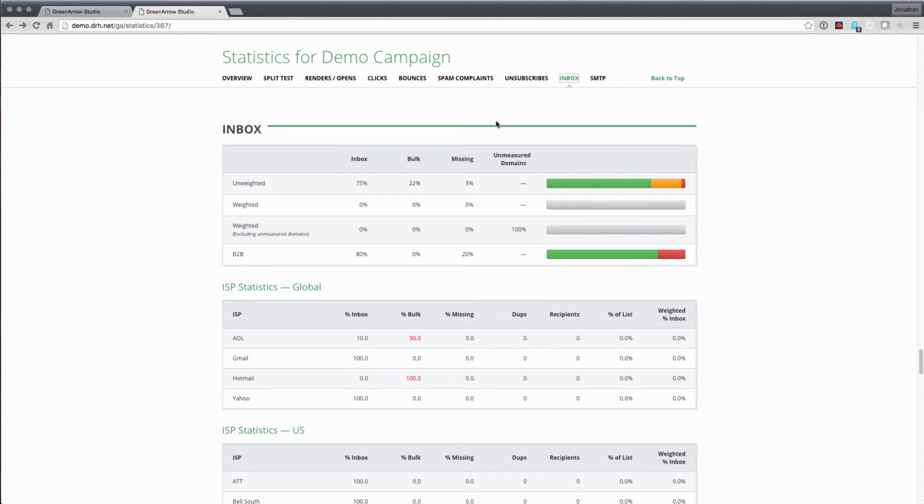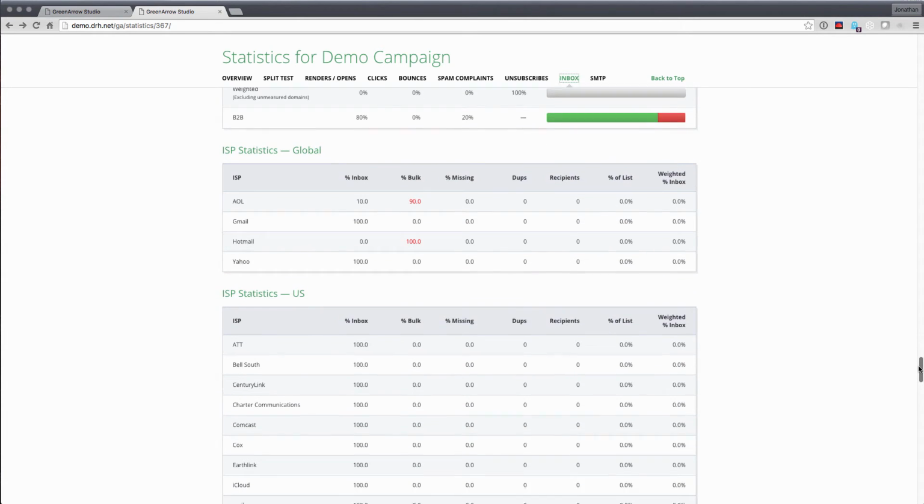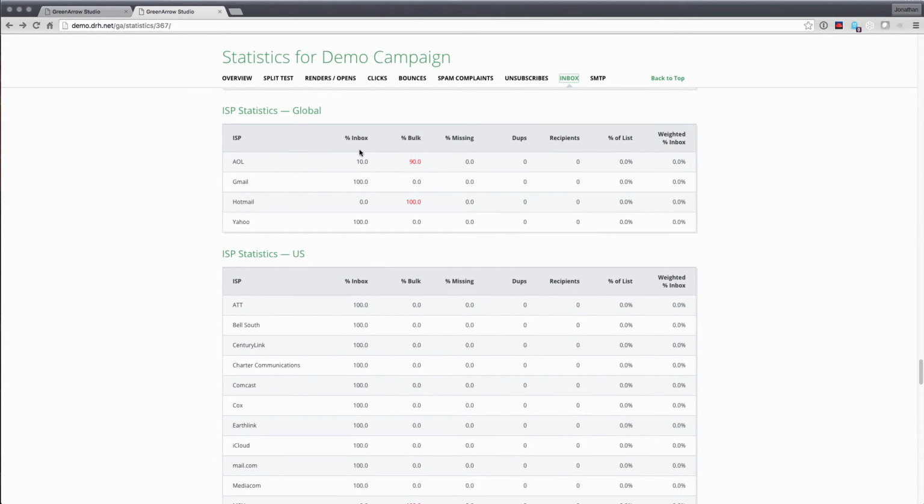If you used GreenArrow Monitor Seed List like we talked about when we set up the mailing list, you'll see those inbox delivery rates populated here. This top section gives you an overview to give you an idea of how you did. And then down below, you can see the results by ISP. This gives you a quick and easy way to see your delivery results.